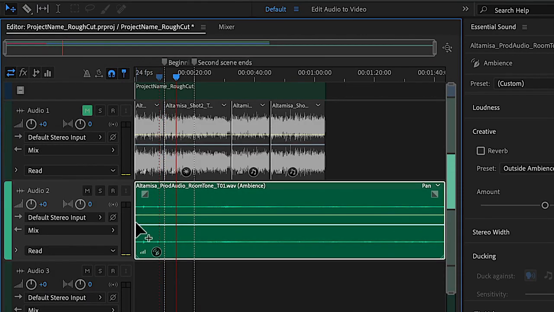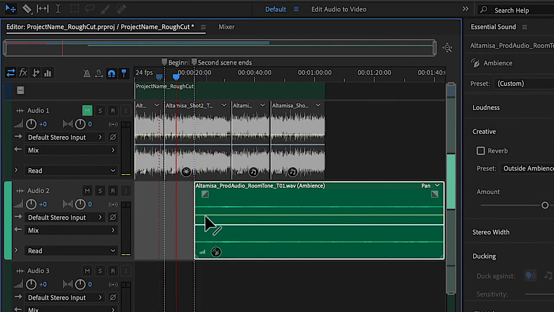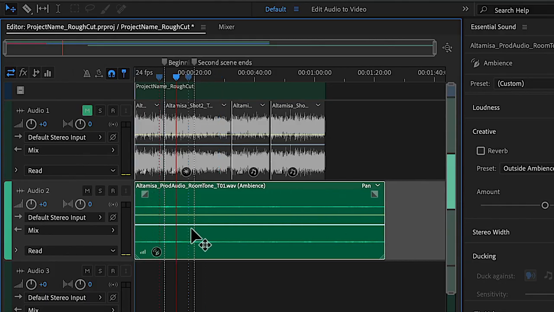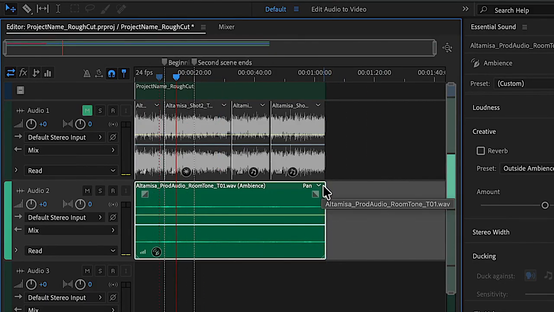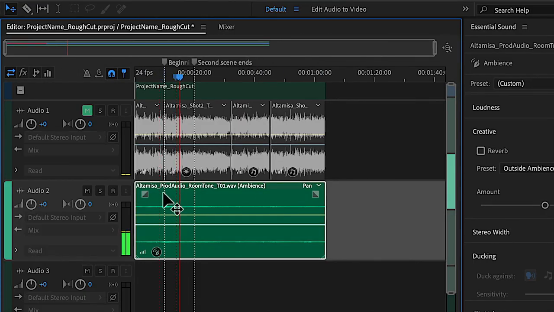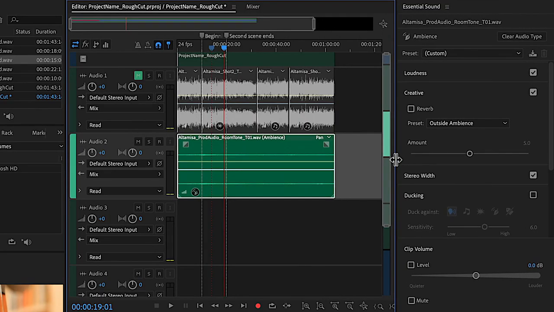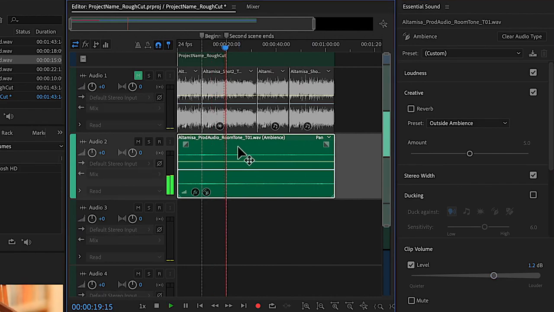Select your audio clip. You can trim the beginning or the end by dragging either side of the clip. You can also use the razor tool to cut a section in the middle of the file. If needed, you can move the clip along the timeline by dragging and dropping it to a different position. In the Essential Sound panel, you can modify different properties of your clip. You can also modify the clip's volume to make the audio louder or softer in your mix.